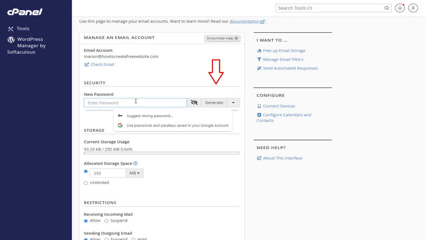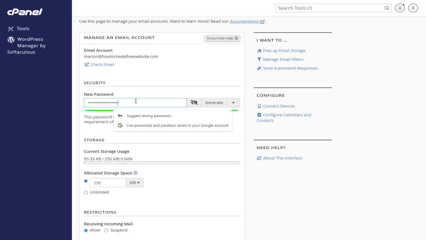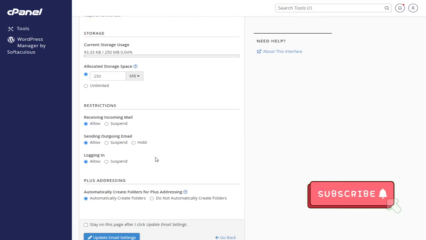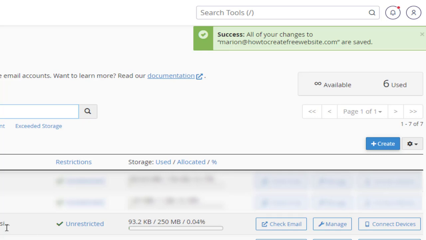We can click this Generate button to generate a random secure password, or we can type in the new valid password ourselves. I prefer to type in my own secure password. And finally, we need to click this Update Email Settings button to save and update the new password change made here. And done updating the email account password in Namecheap account.